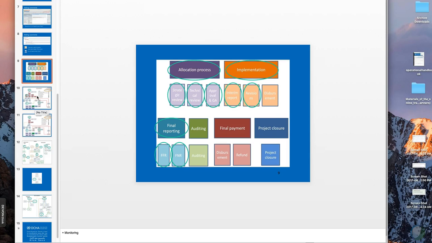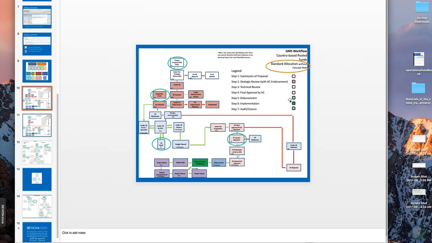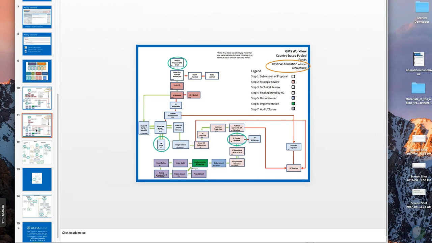So this is a high-level workflow. And the next one is standard allocation. In GMS, we have 2 different types of allocations. One is standard allocation, which is what you're looking at right now. The second one is the reserve allocation.